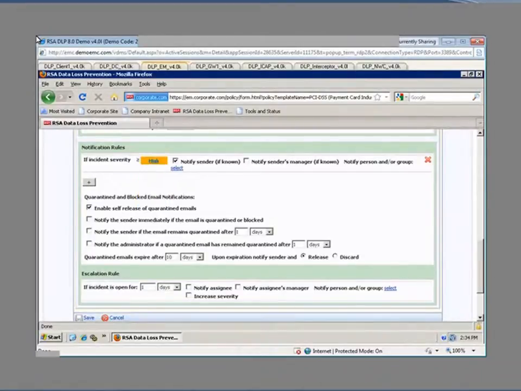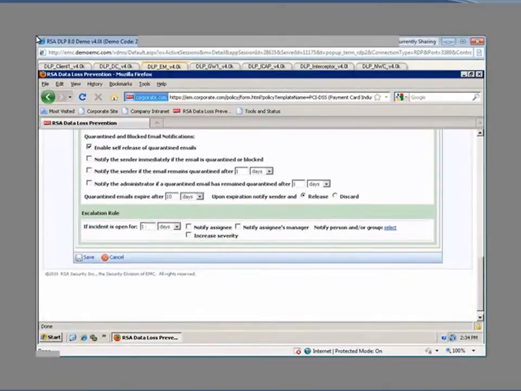And let's say we also want to notify the sender's manager. We can do that as well. And if you look at this section here, quarantined and blocked email notifications, you'll see that we can enable the self-release of quarantine emails. We can also notify the sender if an email is quarantined for a specific amount of time. By default we have self-release of quarantine emails enabled, so the user can self-release an email if they have the proper permissions, if they have approval from their manager, or if someone else has approved it for a one-time exception.